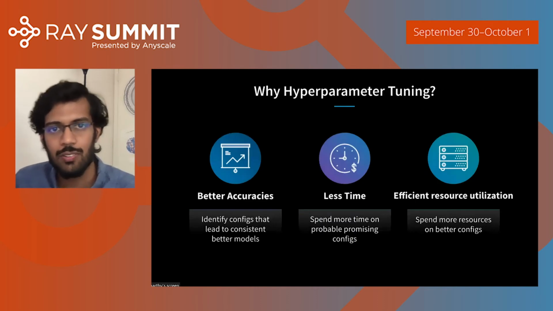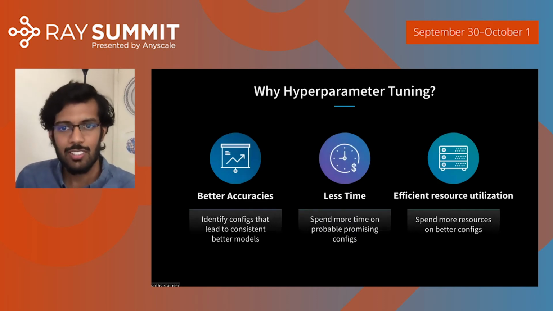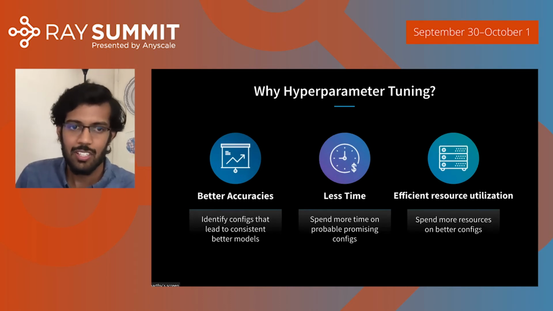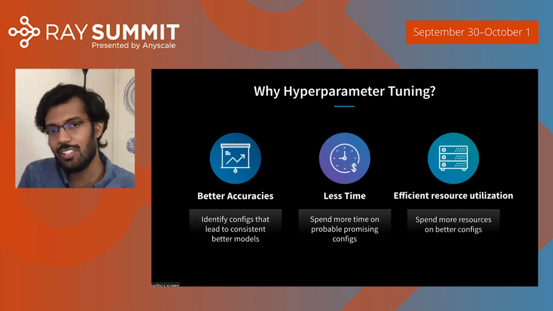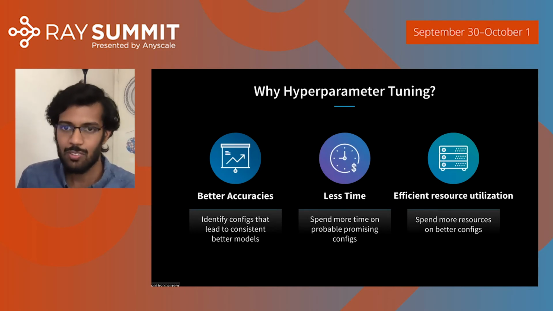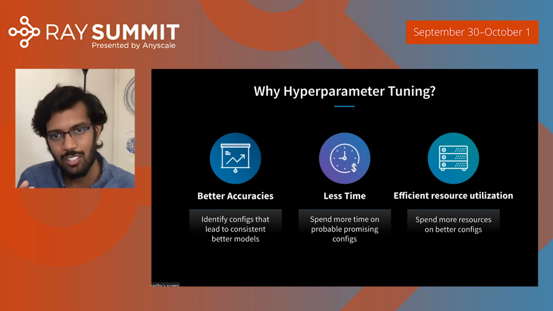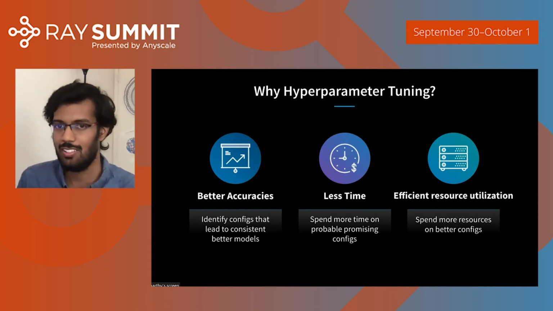But why is tuning the hyperparameter important? These are the three main reasons for us. One is obviously to get better accuracies. We would like to find hyperparameter combinations that would give us the best possible accuracy for that particular data set. And then we would like to identify these hyperparameters that give us best accuracies in least amount of time. We would like to spend more time on the hyperparameters that would give us better results.